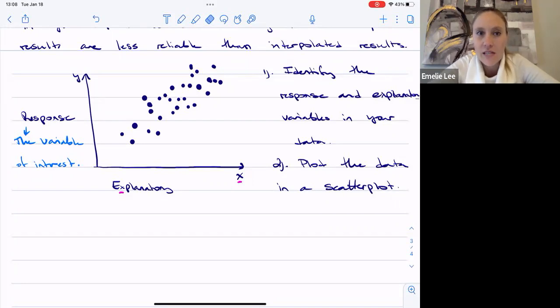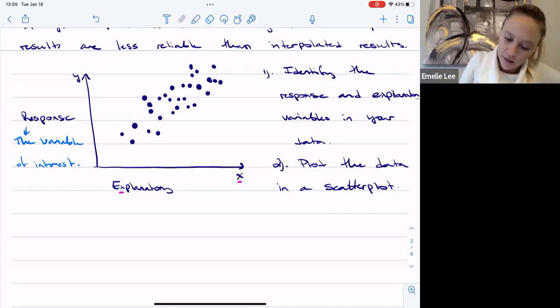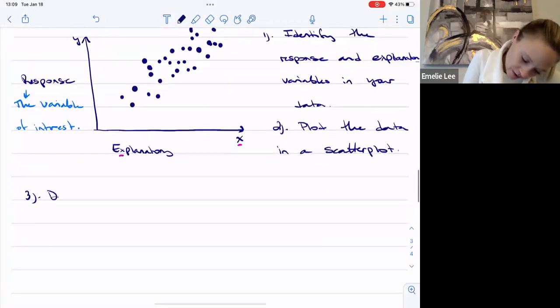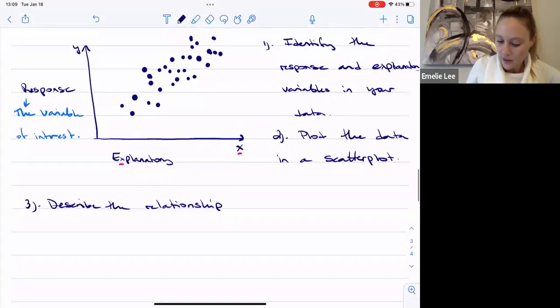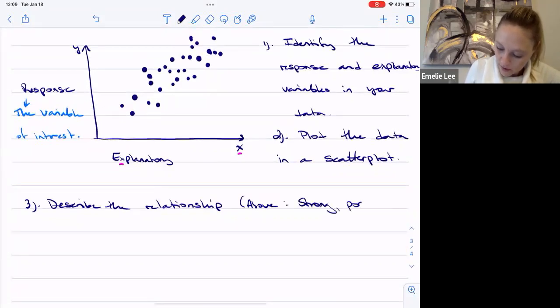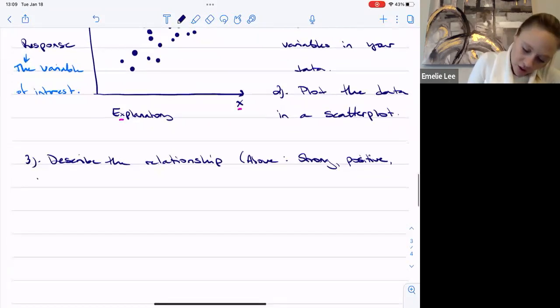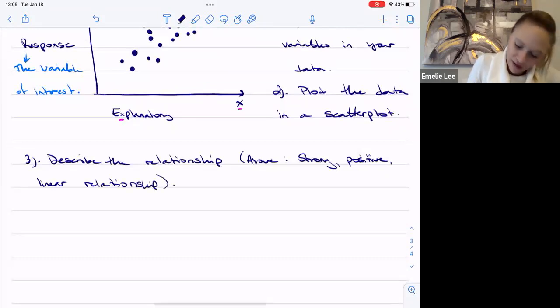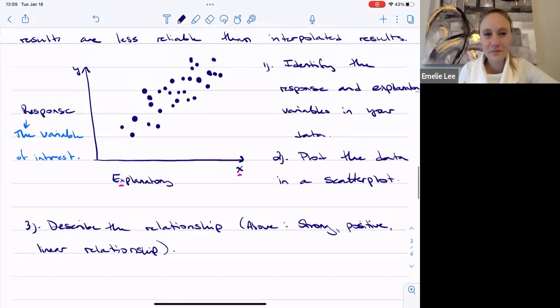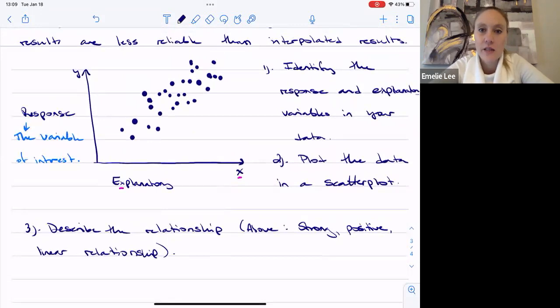So once you've plotted the data, what's the next step? Describe the relationship, right? What do you see here, okay? And so let's change my pen back. Step three is going to be describe the relationship. Right? And I'll say above, we have a strong positive linear relationship. Because I made it that way, okay? But that's what I'm seeing here, okay?